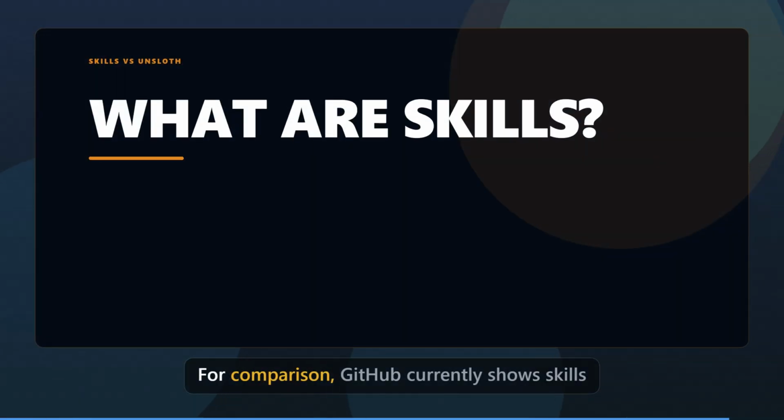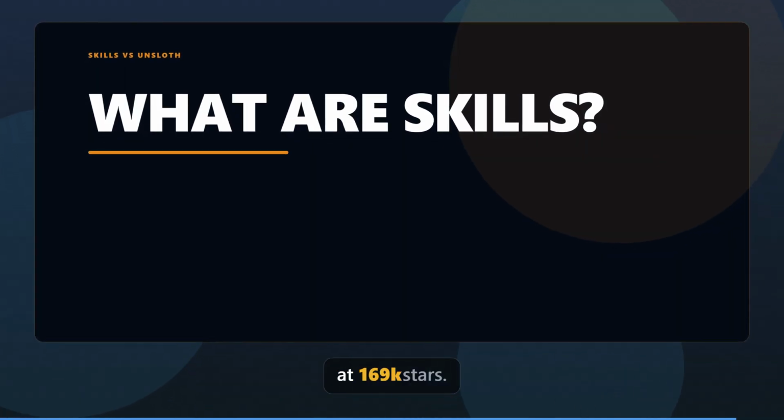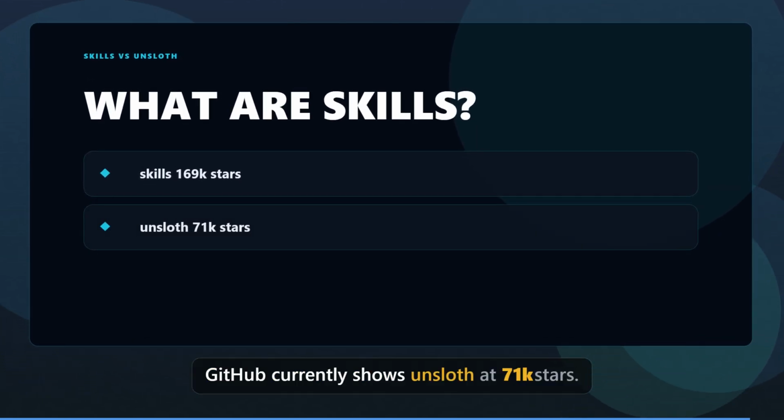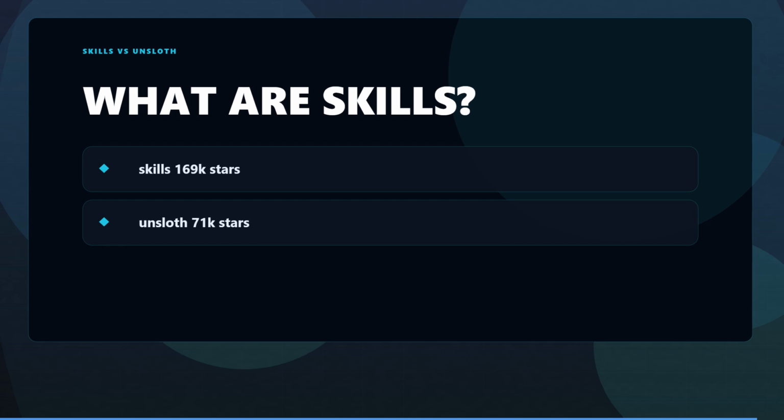For comparison, GitHub currently shows skills at 169k stars. GitHub currently shows unsloth at 71k stars.